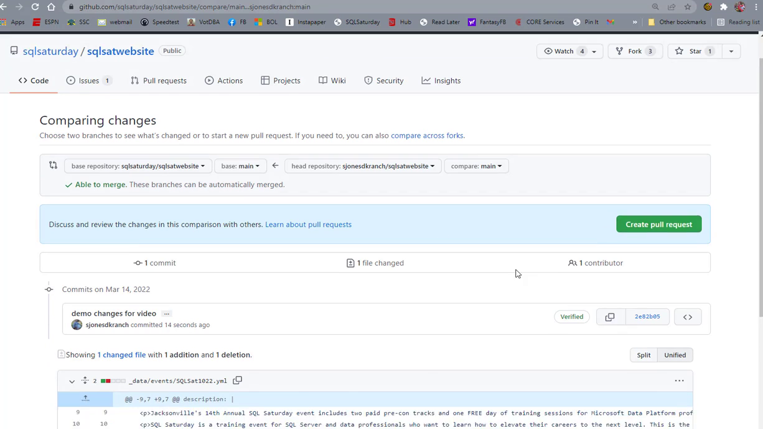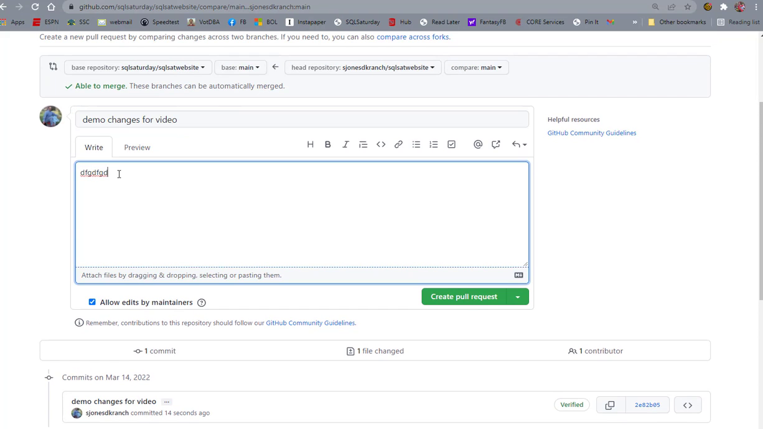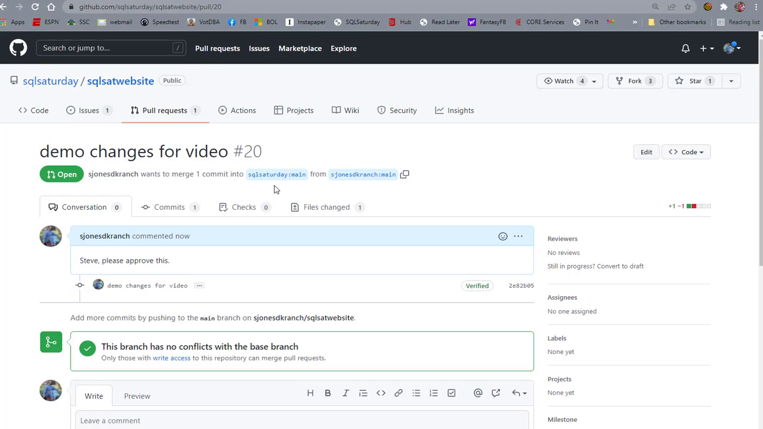If I create this pull request, I can check on my changes here. By default it picks my commit message. So, Steve, please approve this. And create pull request, and I'll see this as a pull request. I want to update the main SQL Saturday branch from my forked repository. Then if I go over to the SQL Saturday site, I'd get an updated pull request. In fact, if I go to my other account in another browser, I do see that, and I would see a similar view.